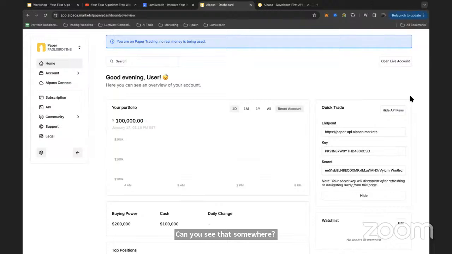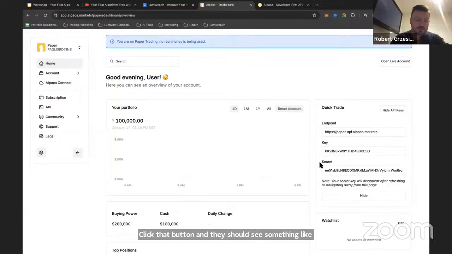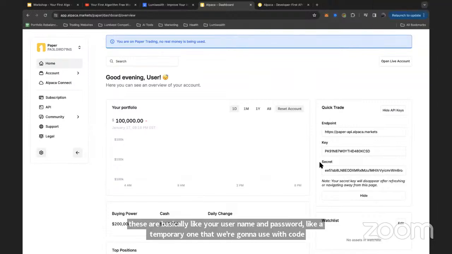Okay, so click on that. Click on View API Keys and then click Generate New Keys. Click that button, and then you should see something like this: a key and a secret. These are basically like your username and password, a temporary one that we're going to use with the code. So you got that?